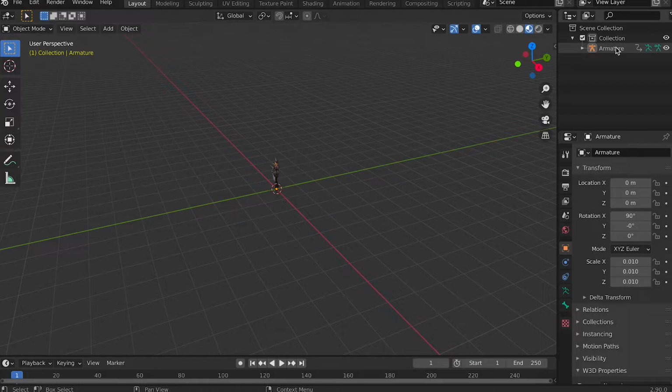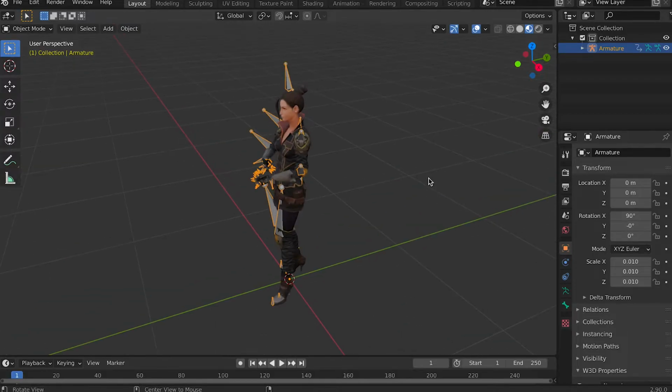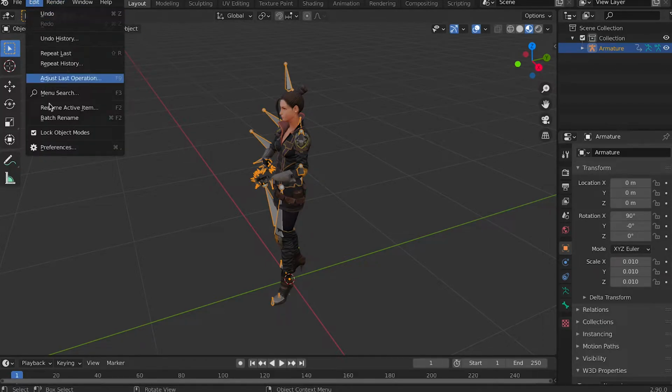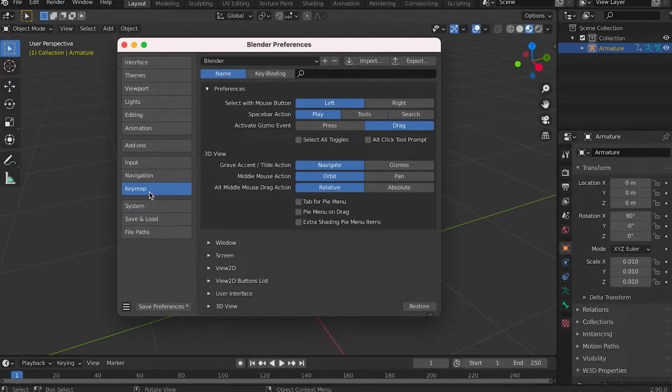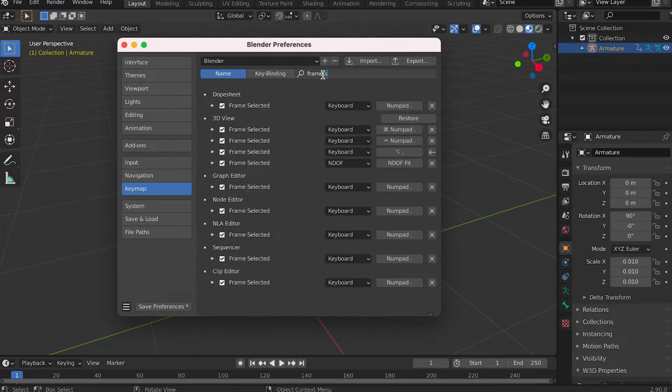In the outliner, at the top right, select the armature. This is the FBX file you've just loaded. Use number pad dot to zoom to this selection. And if you don't have a number pad on your keyboard, you can go to Edit, Preferences, and select Keymap. Then search in the top right for Frame Selected and remap 3D View number pad dot to Alt plus dot, as explained in the first video in this section.